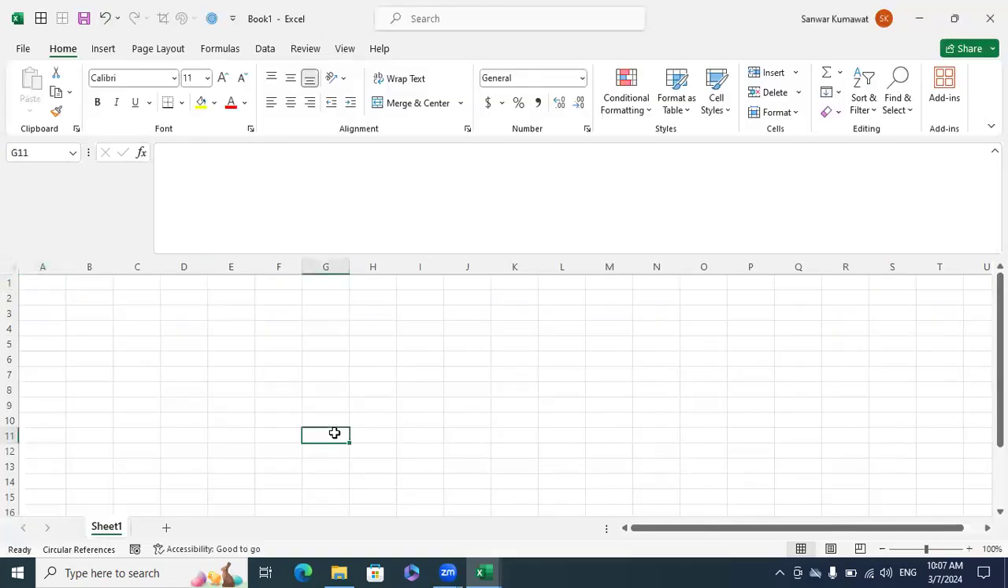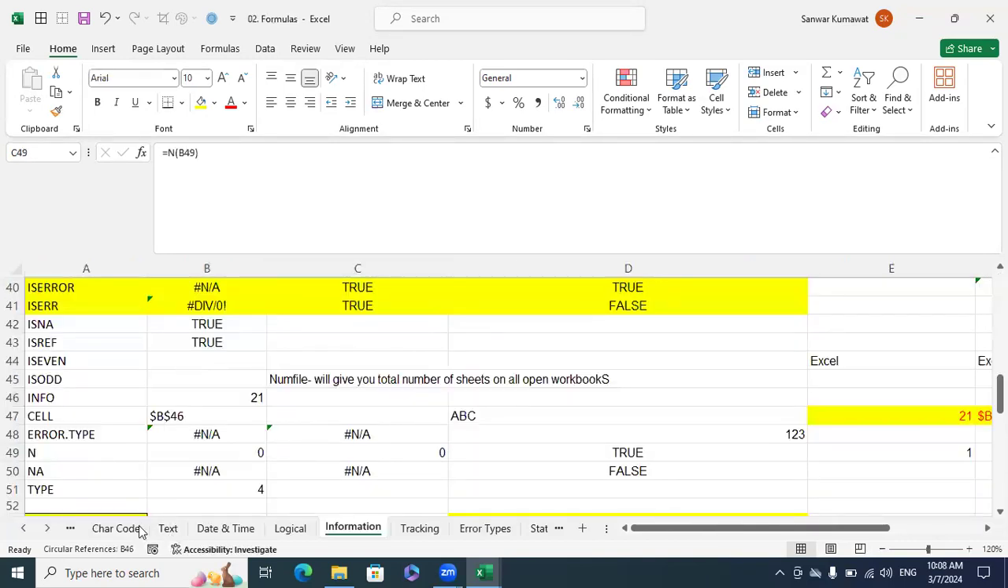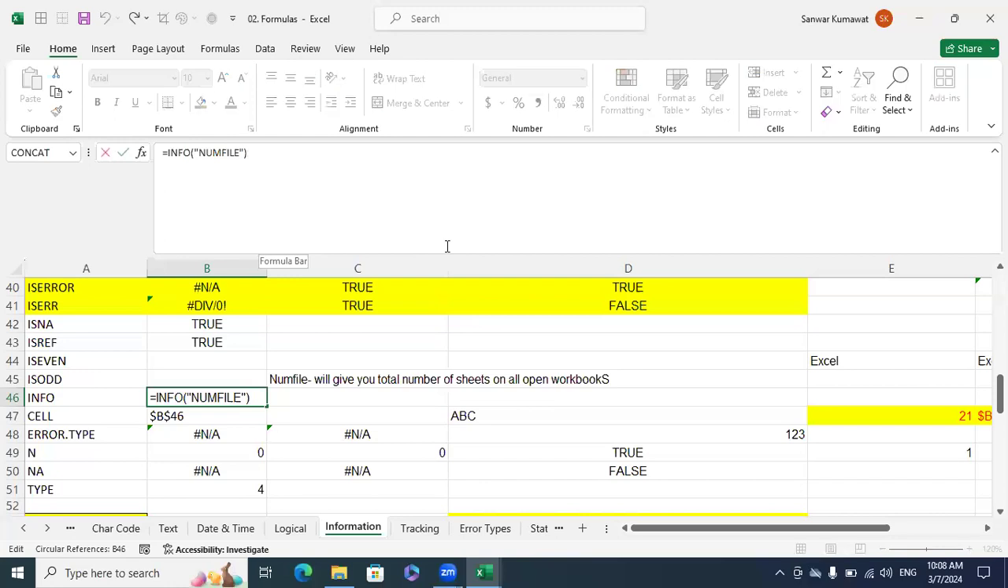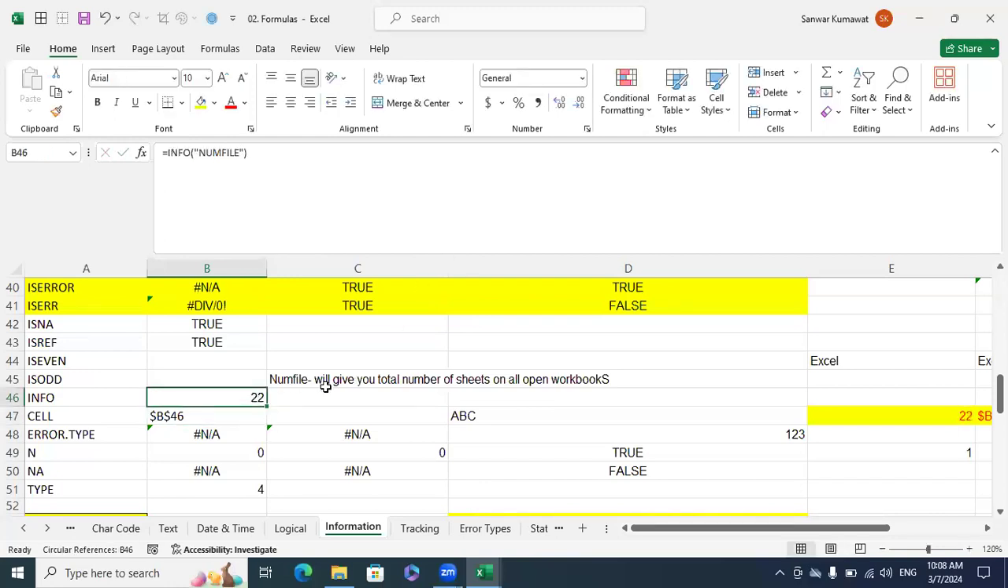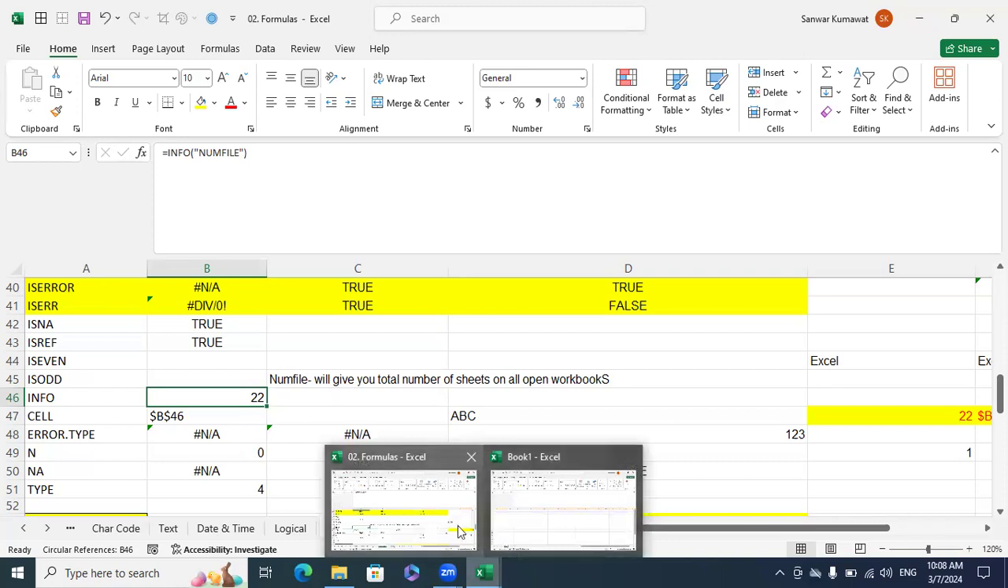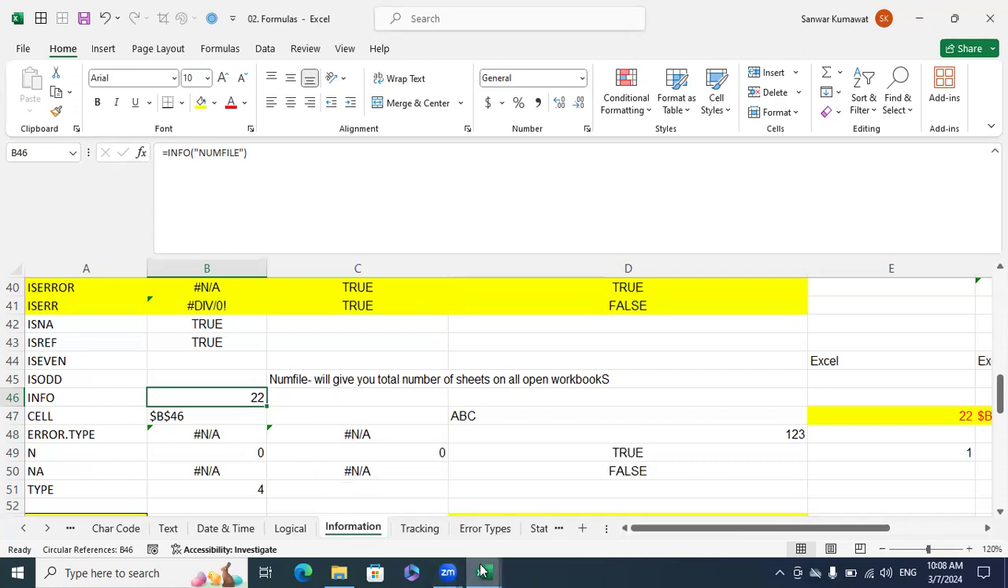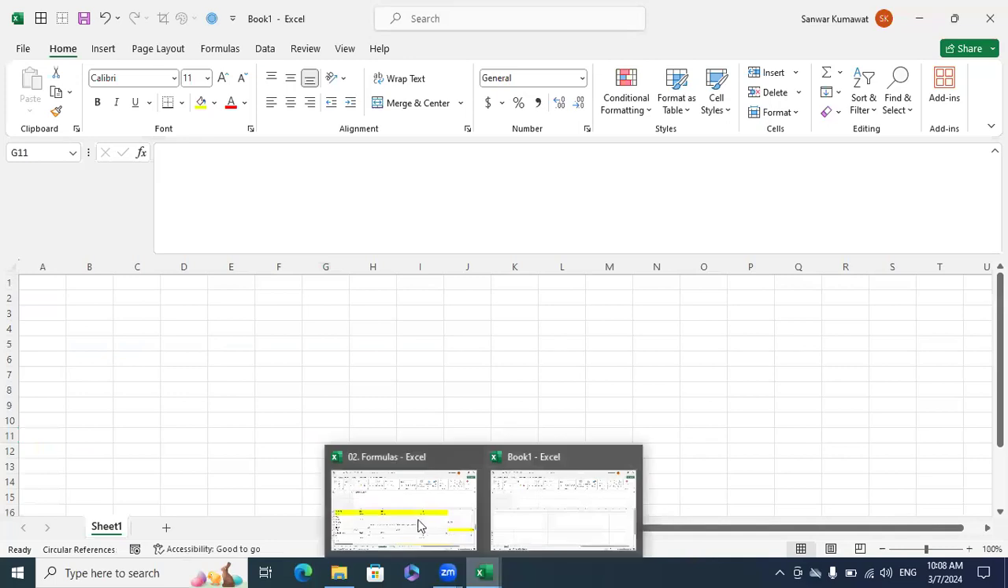Control N. In this workbook, how many sheets? One, right? Now 21 plus 1, how many? 22. So I'll refresh this formula. I'll double click on this or hit the enter key here. Now the result is 22. It calculates the number of worksheets in all the open workbooks. Currently, how many workbooks are open? 2. 21 in this and 1 in this. So the total result is 22.